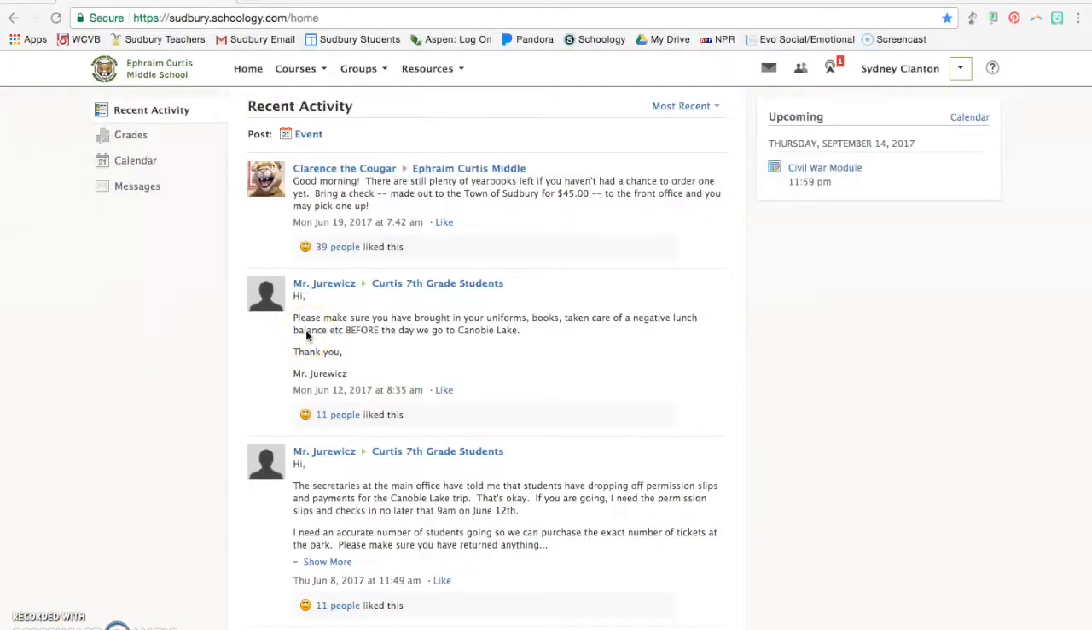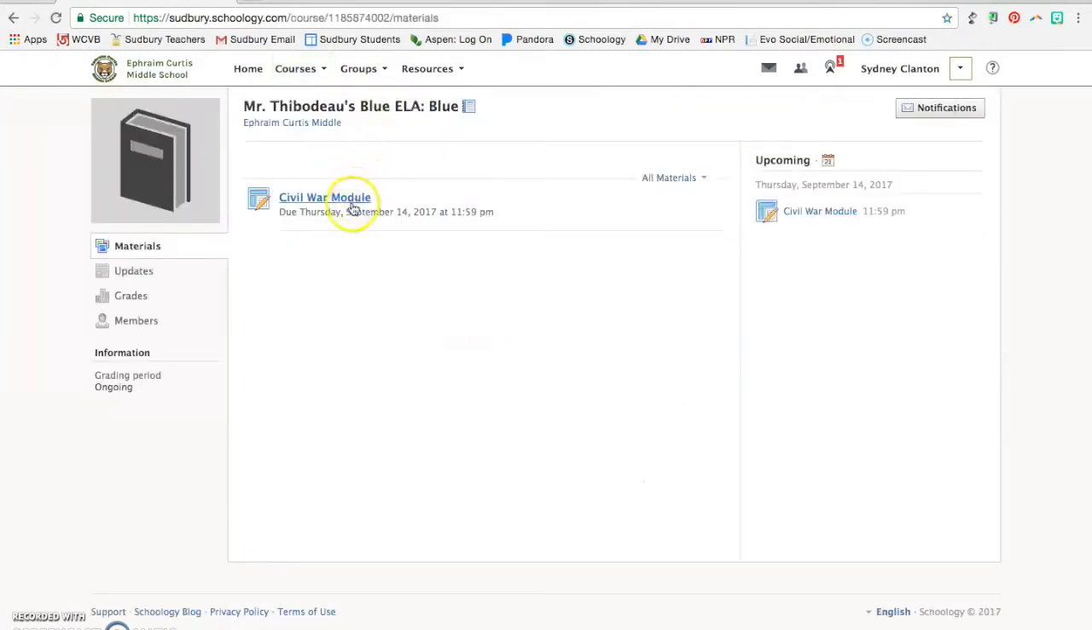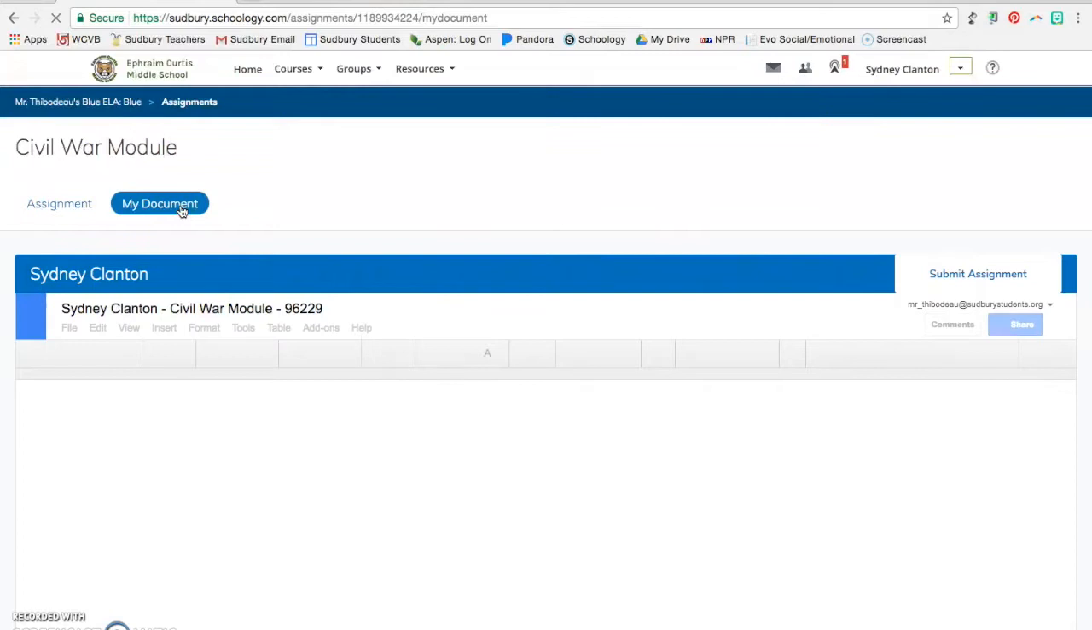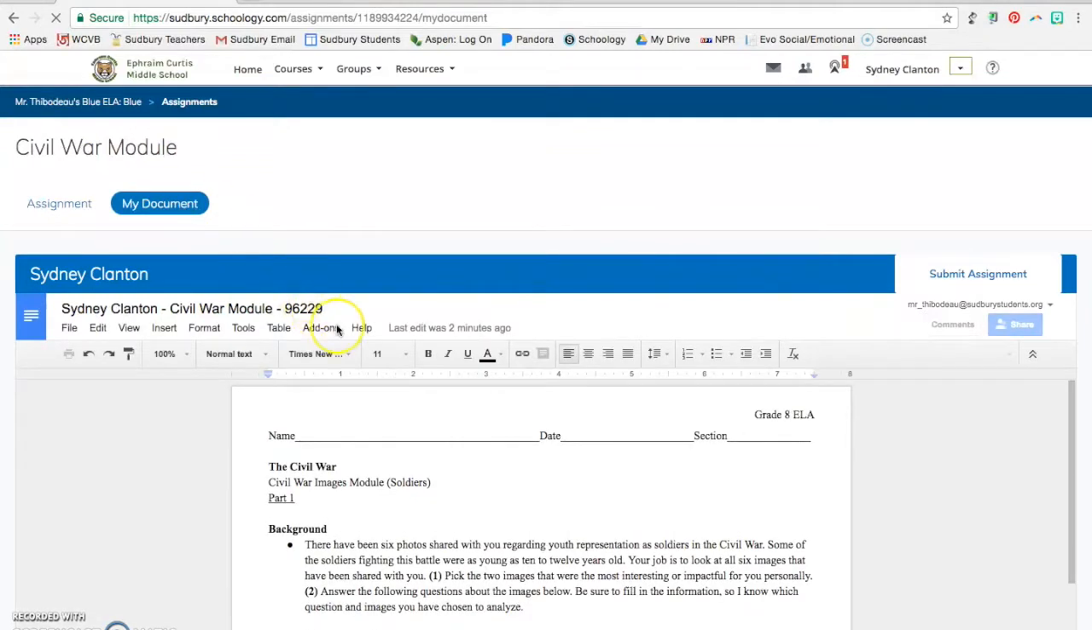All right, so I've switched over to Sydney's student view, and I'm going to click into my course, Blue Block ELA. I'm going to click into the assignment that I pushed out to her. And this is when Schoology starts looking a little bit different than it ever has. So this gives the student a nice brief description of what the assignment is, when the due date is, and then the exciting part. When you click My Document, it opens up Google Docs within Schoology with all of the functionalities of Google Doc. So this is the assignment that I pushed out to Sydney.